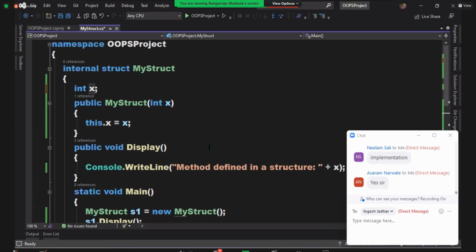Finally, what I want to conclude here: why are we not using structures in our code? Because they don't support inheritance. Structure supports polymorphism, sorry. Structure supports encapsulation.